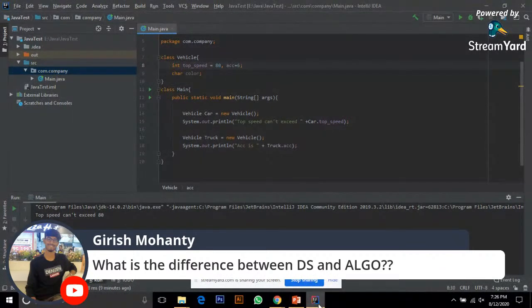You can't do that in an array. And then there is string, which is also a type of data structure. Then the main data structures that we are concerned with are stack, queue, and linked list. So these are the basic data structures. These are used in storing data.